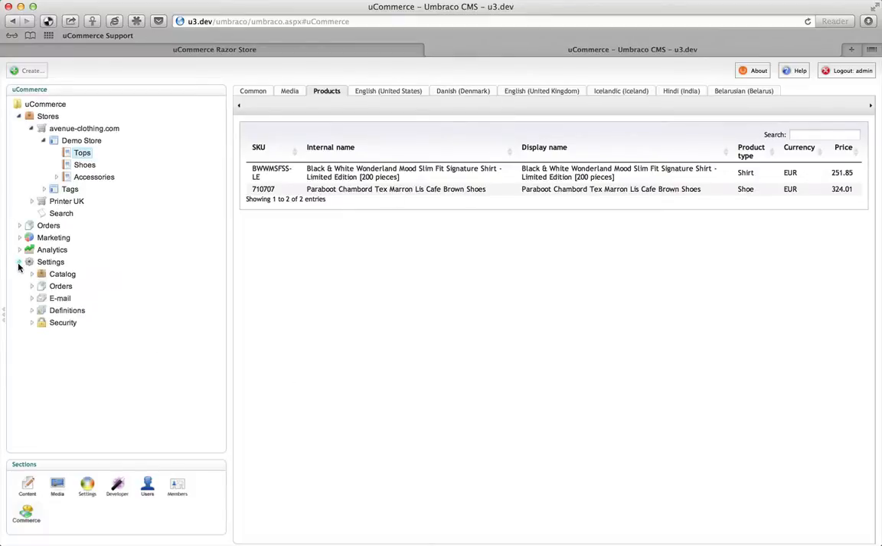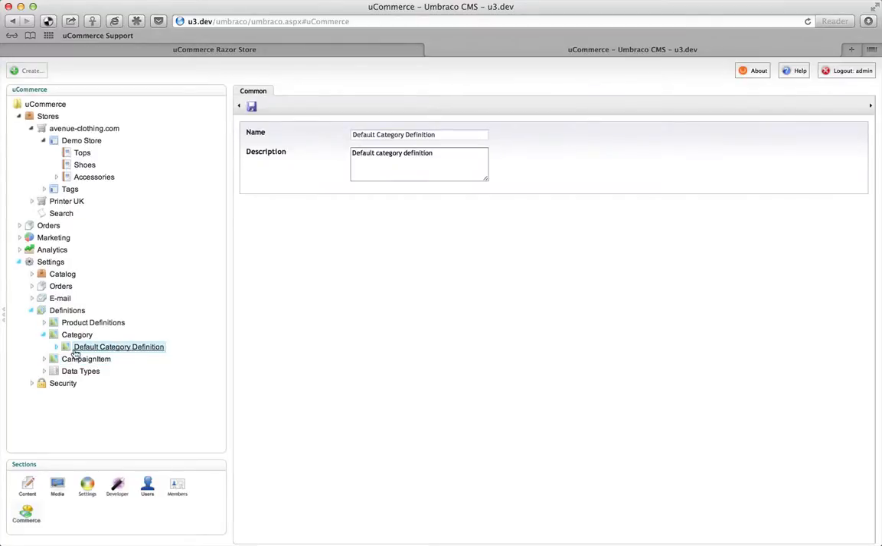So let me show you what a definition looks like. Definitions are down here in the settings area. So we've got product definitions, category definitions, and campaign item definitions. Now, for categories, for example, you can set up different category definitions depending on which type of category you're creating. So it's almost like a content node with a document type on it.